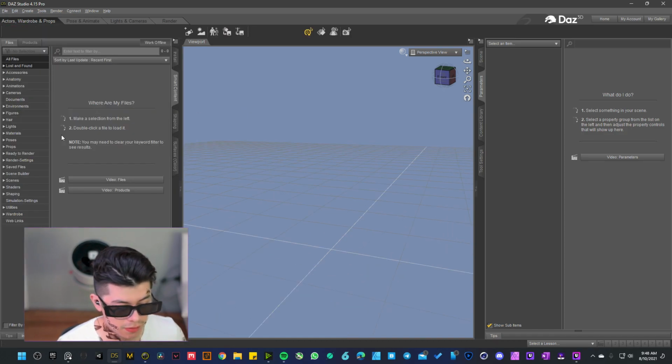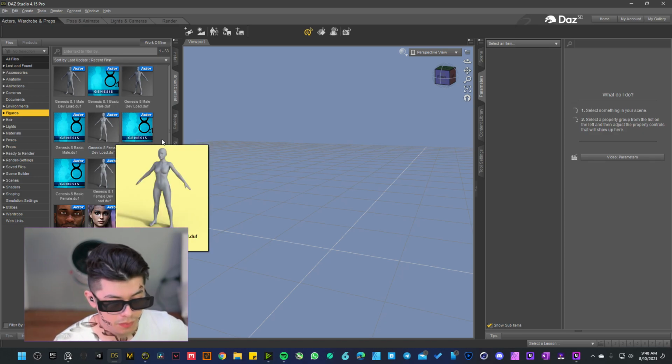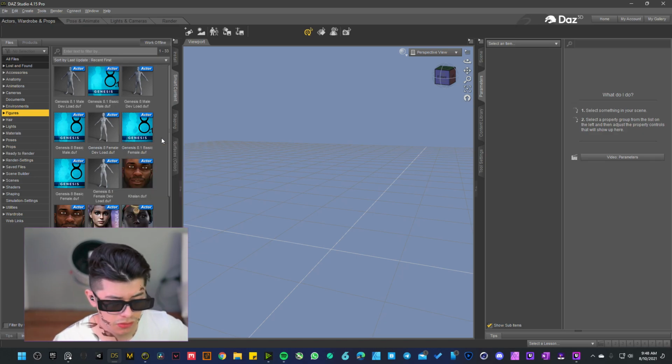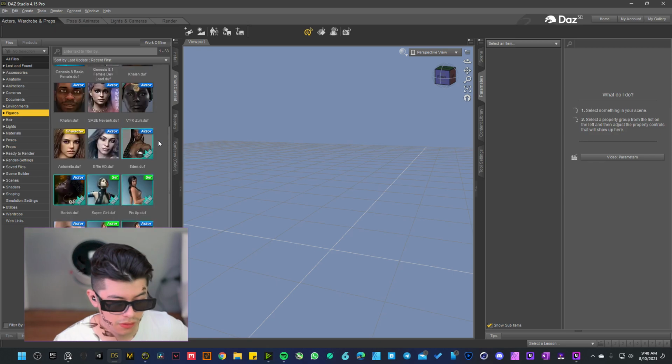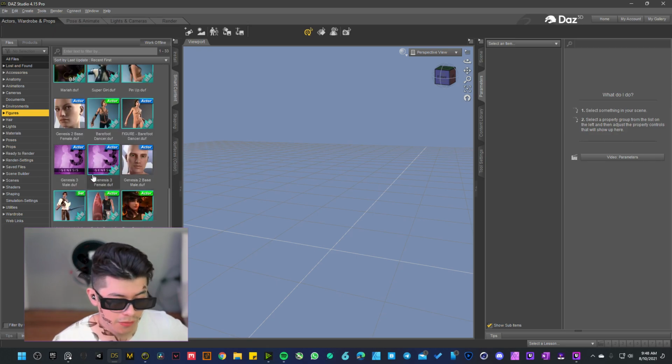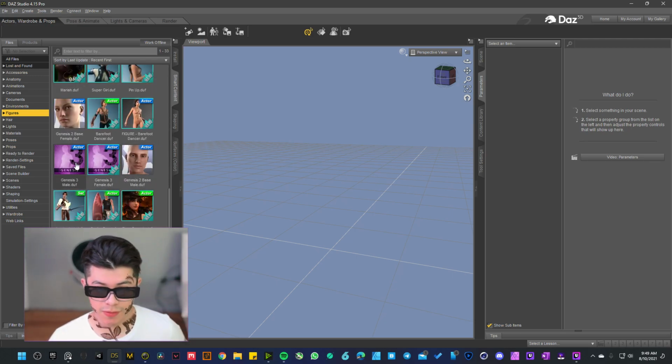Let's see, smart content, figures. Not sure if I'm gonna animate this. No. Well, I'll do it just in case. So I'm gonna use the Genesis 3 model. As you can see, the newest one is 8.1. The only reason I use the Genesis 3 model is because it's the most compatible whenever you animate it with the specific software that I'm about to use, Marvelous Designer.